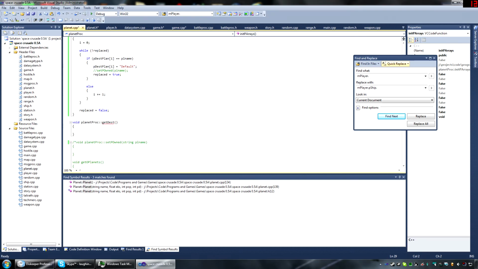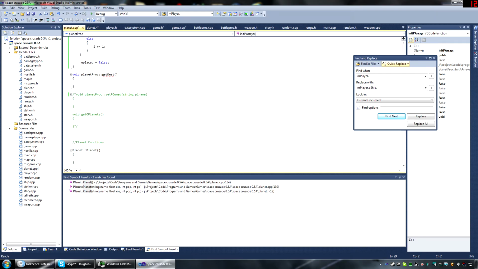Alright, so where the hell is that function at? Get destroyed. Yeah, here we go. So I'm going to put one above it, void, oops, planet proc, get dlist. Alright, and this is going to be d planet, then int of I.